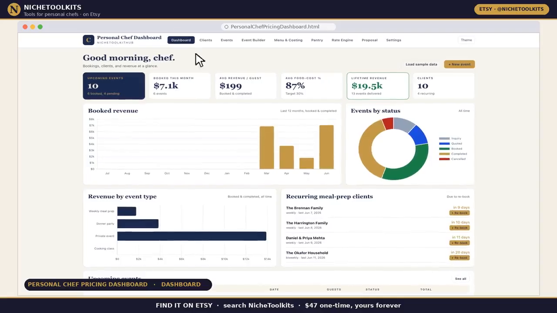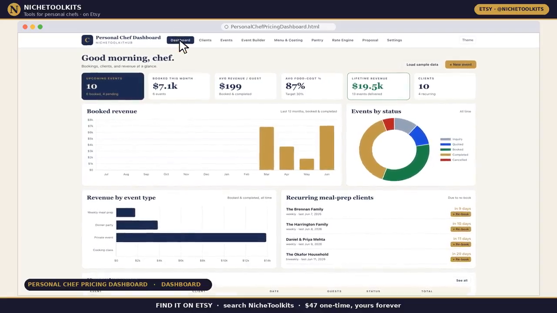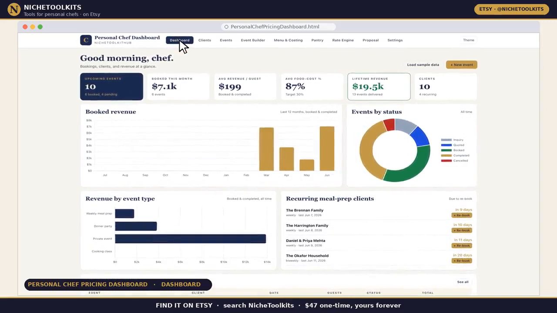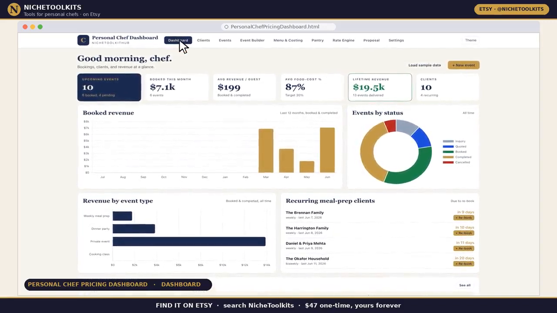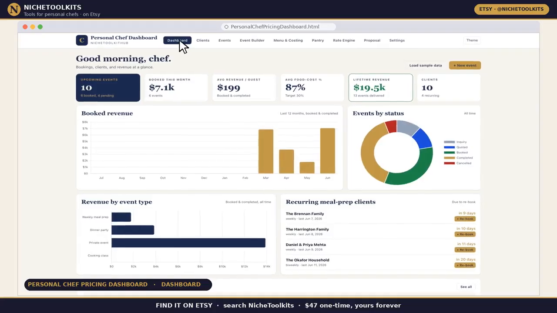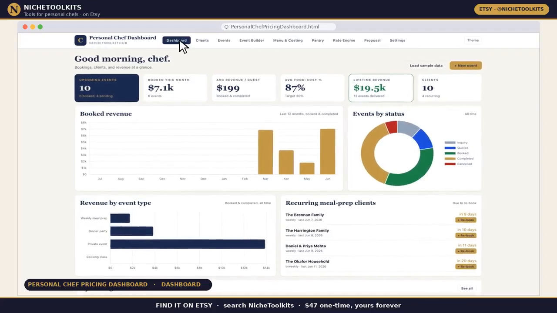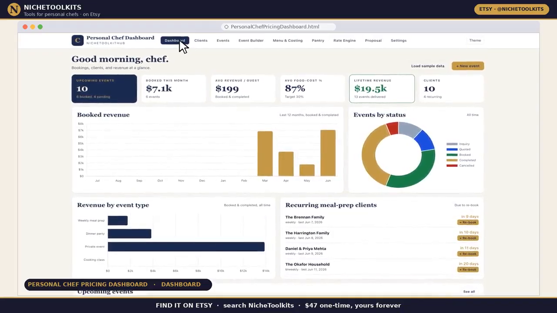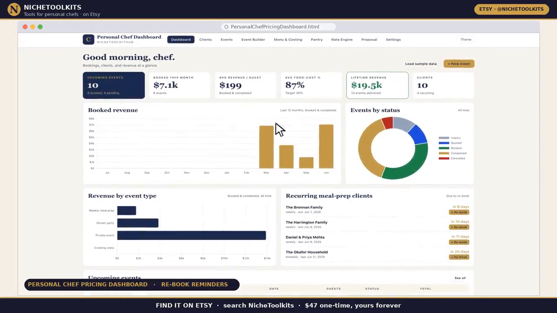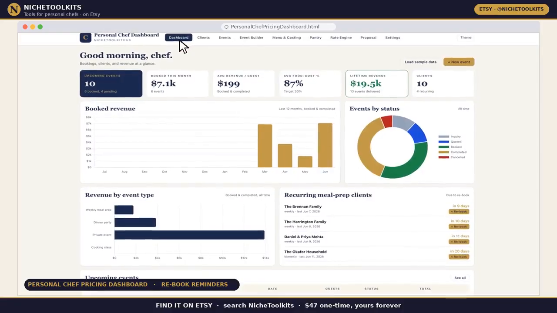You open to your whole business at a glance. 10 upcoming events, 6 booked and 4 pending. $7,100 booked this month. An average of $199 of revenue per guest and $19,500 in lifetime revenue across 13 delivered events. And down here is the feature working chefs keep it open for.